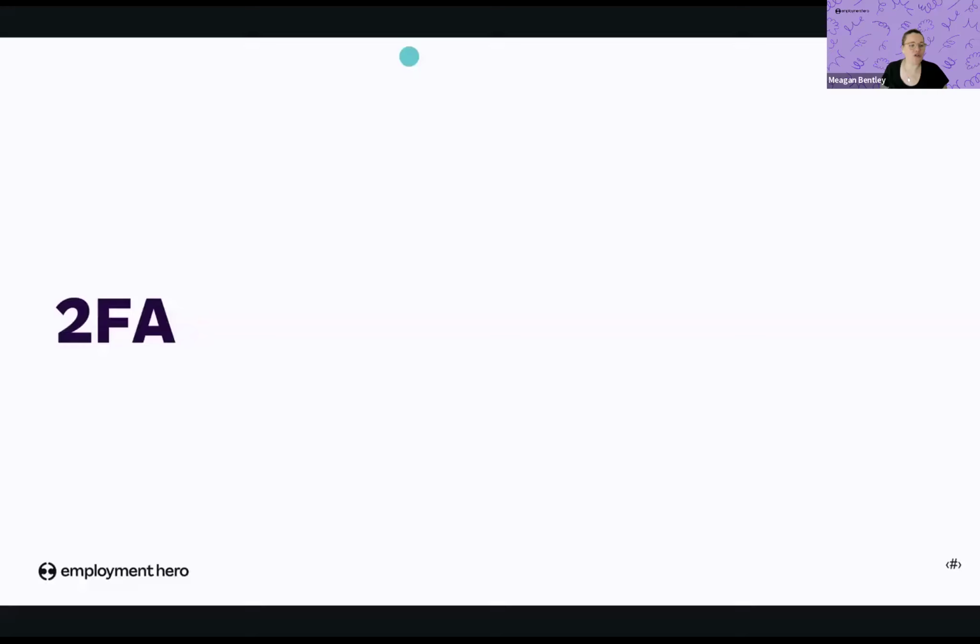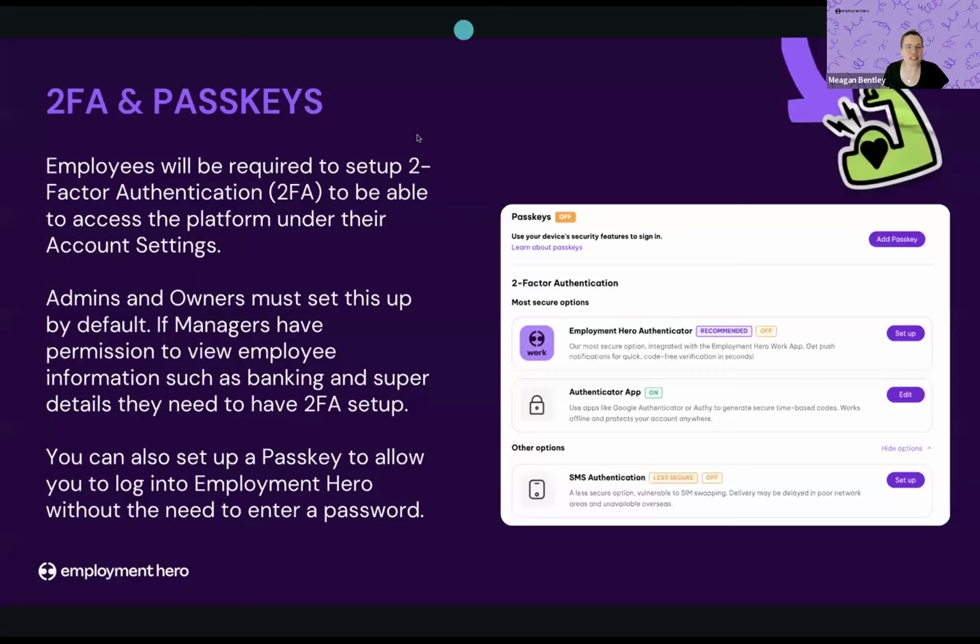We'll then move on to your 2FA options. So, from your Employment Hero HR platform, your employees are going to be required to set up 2FA in order for them to actually access the platform. Now, upon your initial onboarding and invitation for particularly your existing employees, they're going to be able to log into the HR platform up to 3 times before the platform is going to then mandate that 2FA requirement for them.